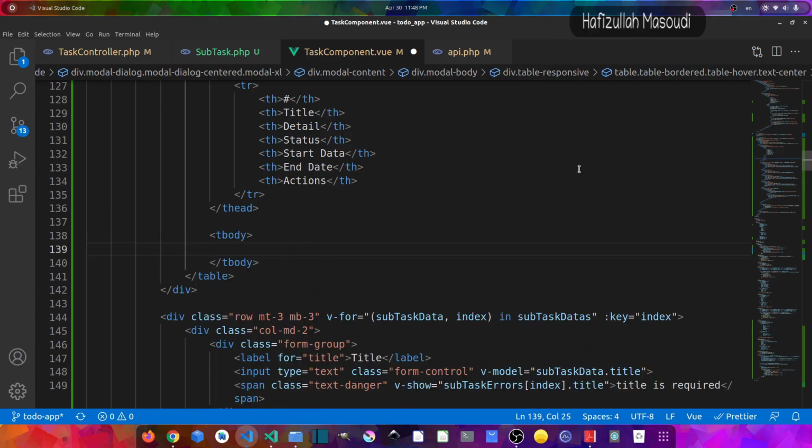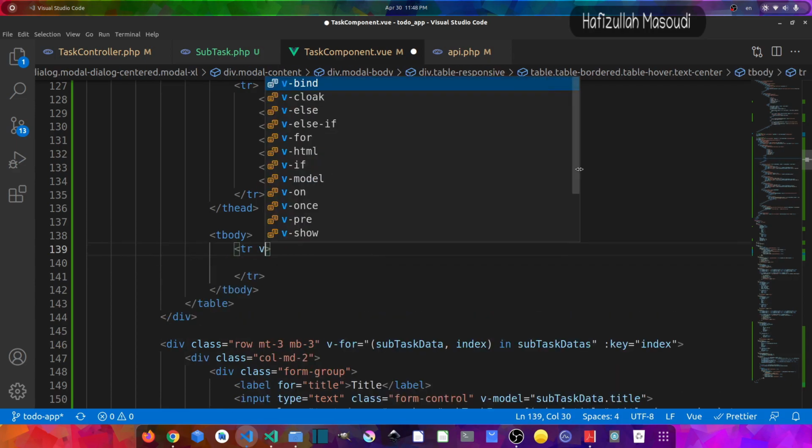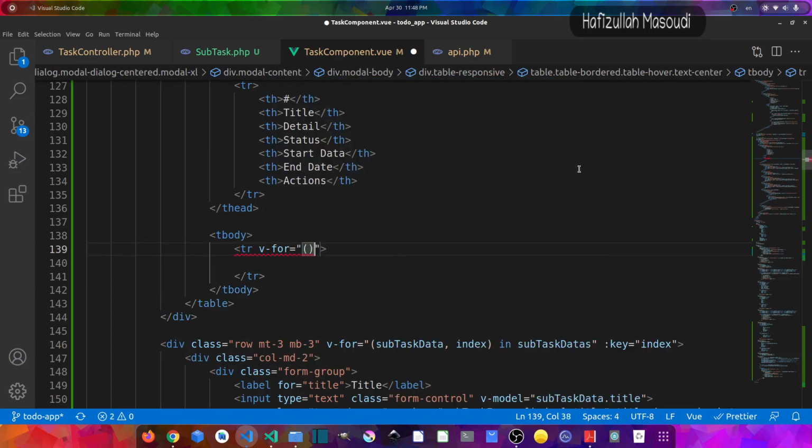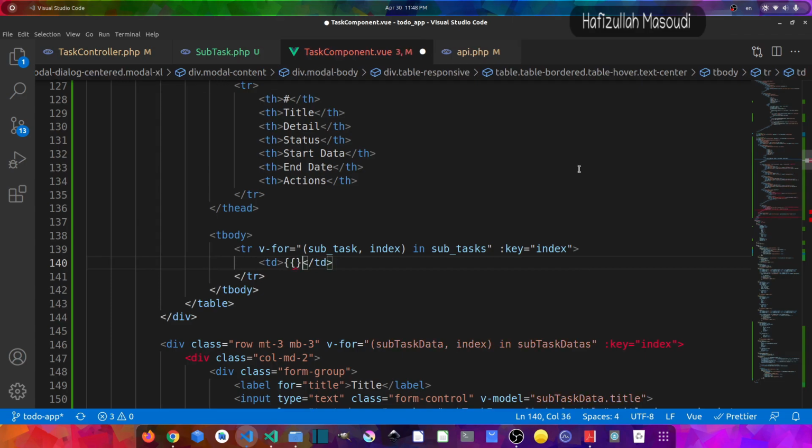Inside here we will also have a tr for which we will loop. So let's say v-for in sub_tasks, and in here let's say subtask, index, and we also want the key which will be index. Now let's create the tds. First one is for the index, so index + 1 to start counting from 1.